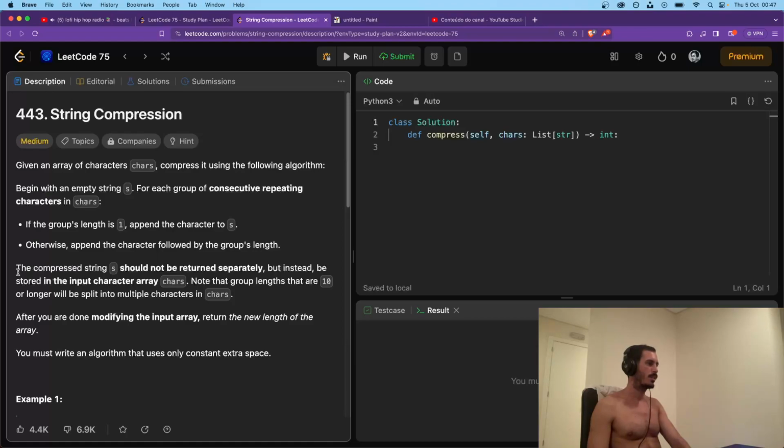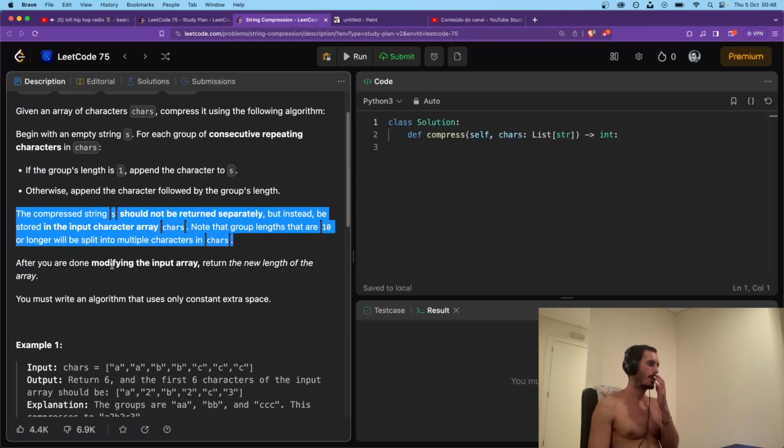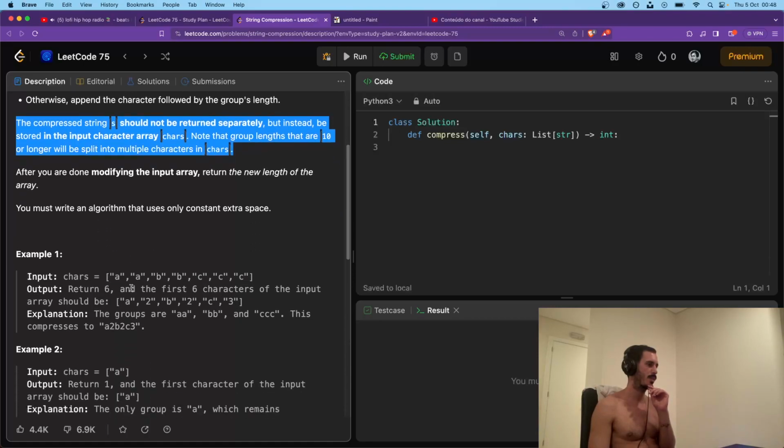Okay, I get it. The compressed string should not be returned separately, but instead should be stored in the input character array chars. Note that group lengths of 10 or longer will be split into multiple characters in chars. After you're done modifying the input array, return the new length of the array. You must write an algorithm that uses only constant extra space.